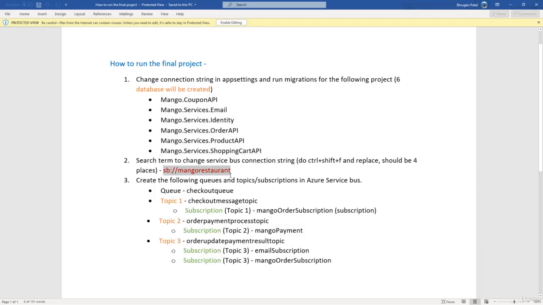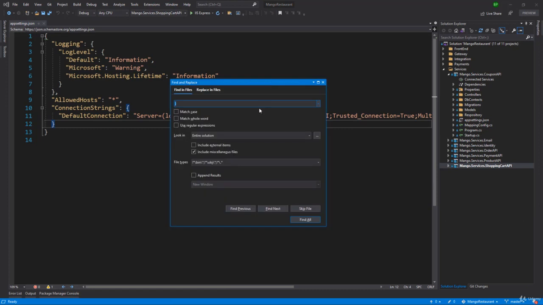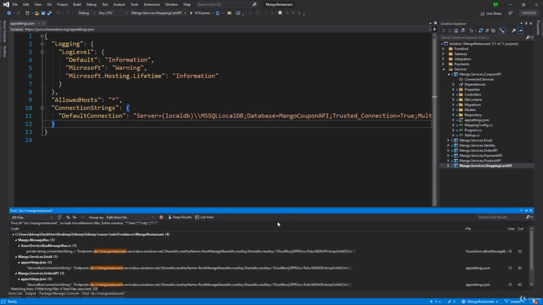The next step is to search for this particular term. So we will copy that, go back to Visual Studio. We will press Ctrl+Shift+F to open up the find and replace, and we will paste that term here. Then make sure to look into the entire solution and let's find all. You should find 4 instances of where this is being used.